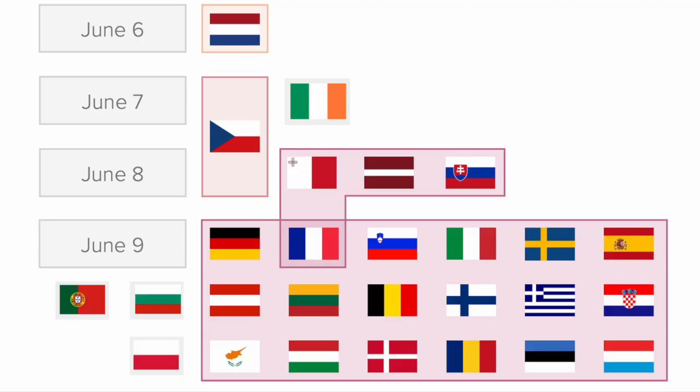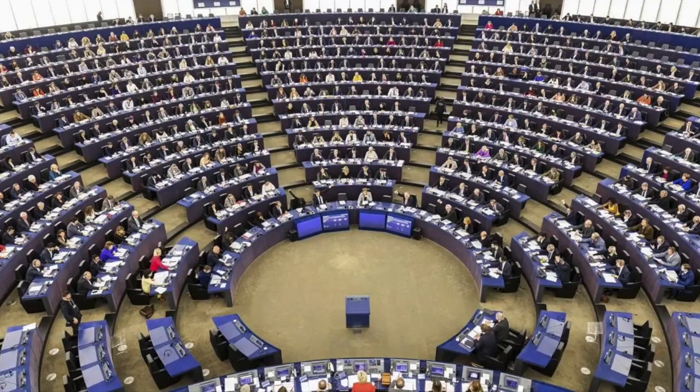So the election date, as you saw, is from the 6th of June to the 9th of June, but as you can see, nearly every country votes on the 9th of June. Because of that, all the results in every country will be unveiled only on the night of the 9th of June and not before. Let's get back to the fundamental question: what is the European Parliament?